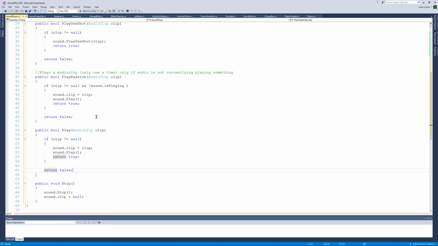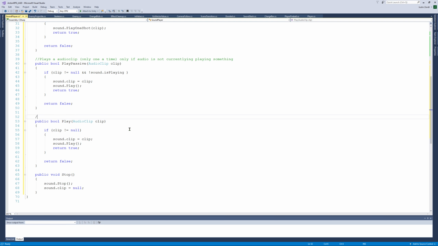I'm not actually getting into playing around with the looping things. And this one's only one at a time as well. So it's very similar to play passive, except it will start playing if there was an audio clip already playing. Play passive won't work if there's a one shot still playing because it counts as still playing for that case.